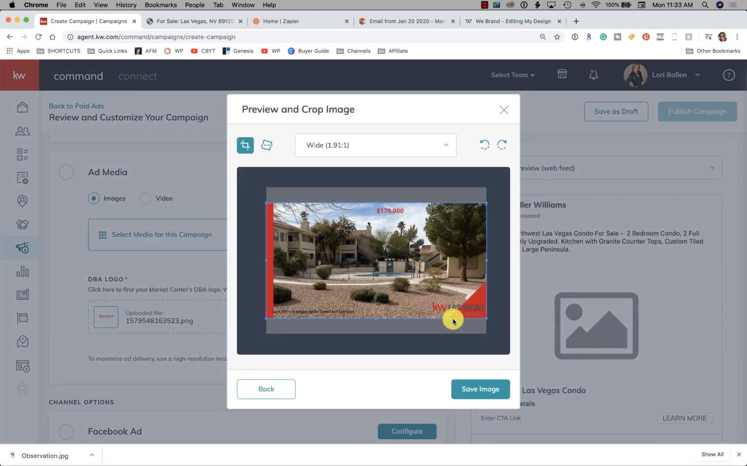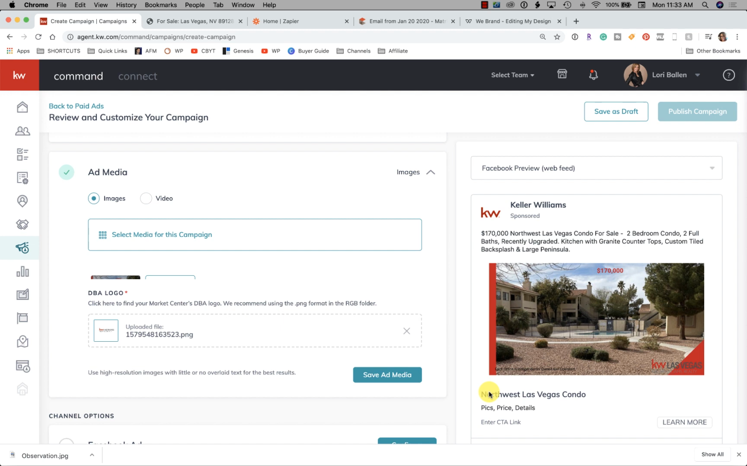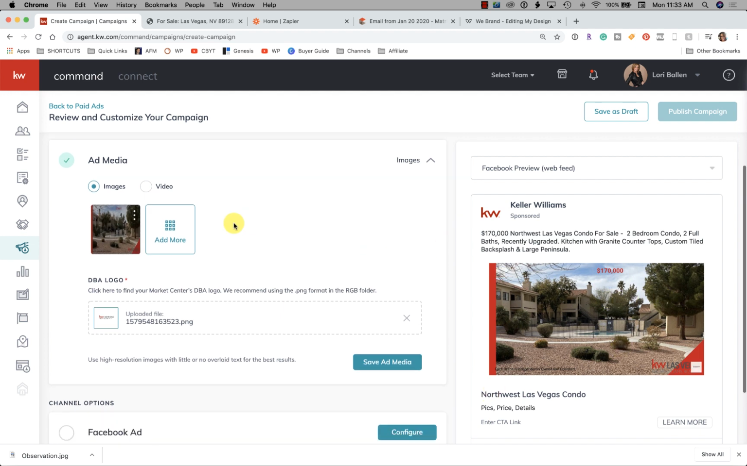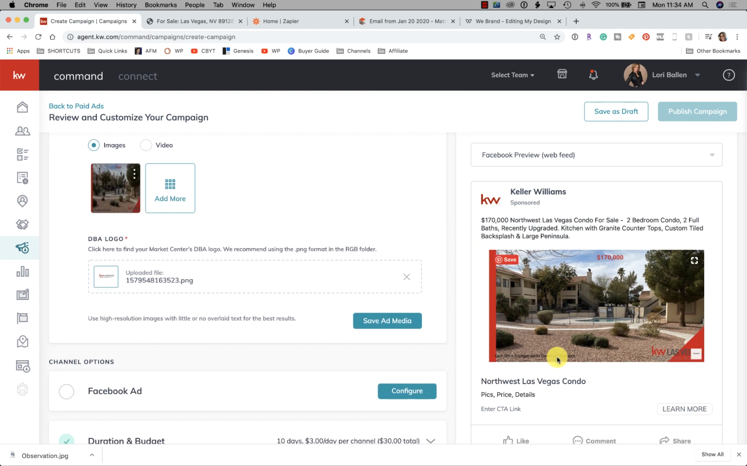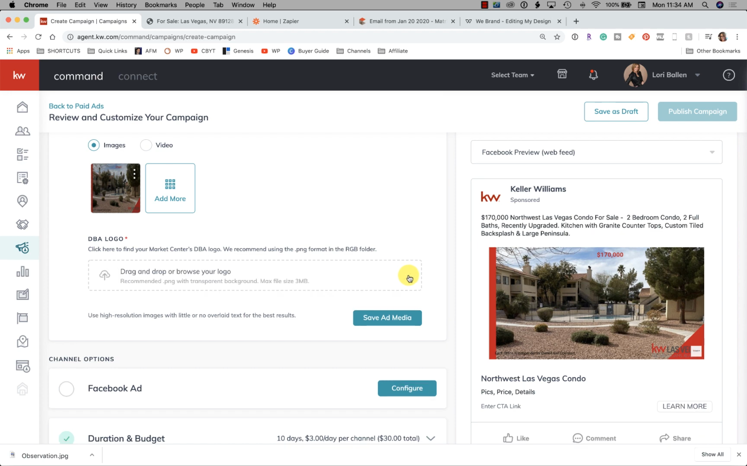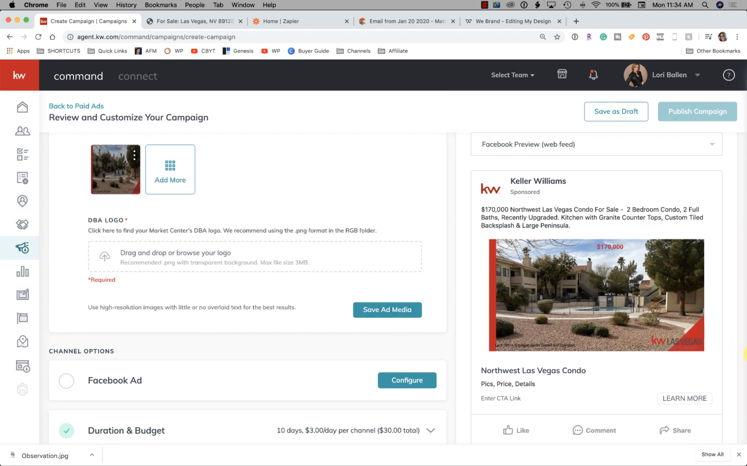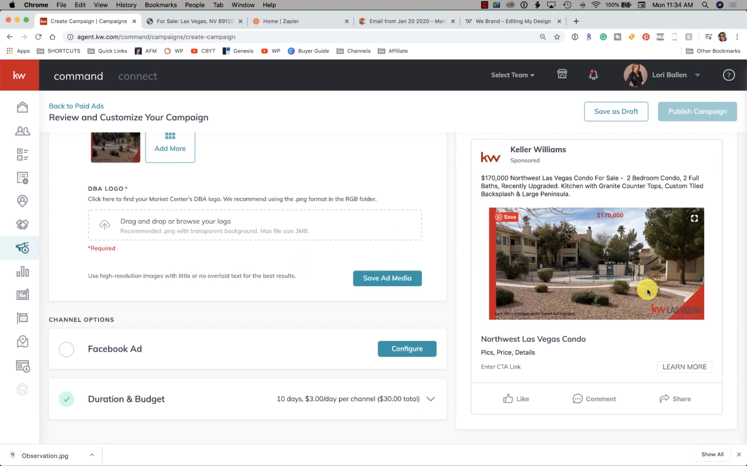Review and crop, that's perfect. Save image, I love it. Just what I wanted. Okay, now I don't need them to put that over the top because I already have it over the top. Let's see if that works. Oh, perfect, looks good.